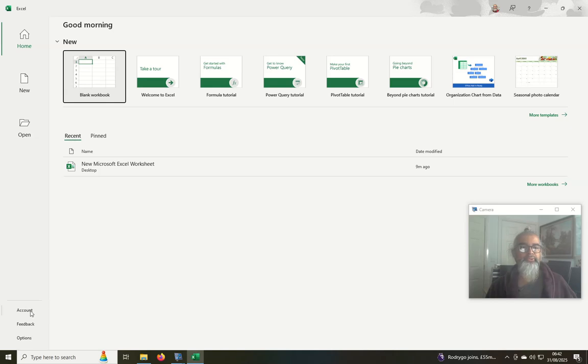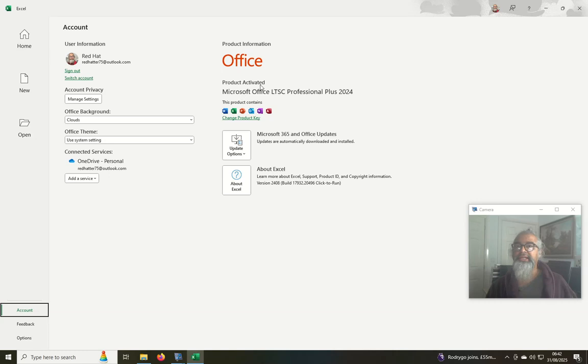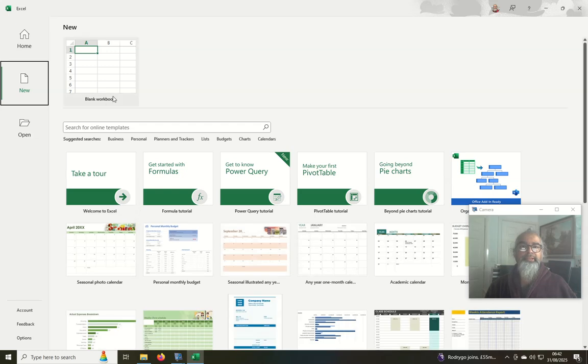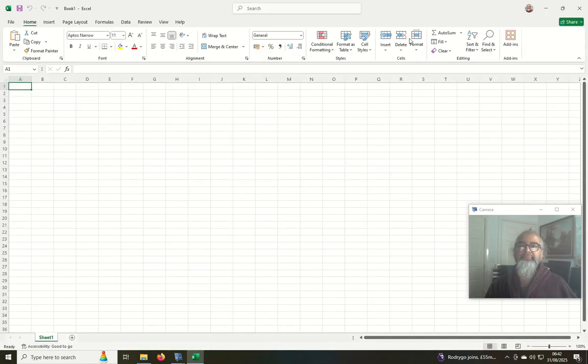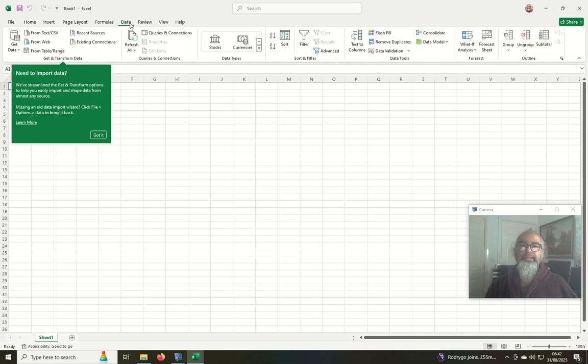Okay, so now if you go into account, you see product activated. Okay, so you didn't have to pay anything for that. And now you can actually go to home page or just go to new and then blank worksheet, and you see that everything is active now, so you can do whatever. And you have your Power Query under data. Okay, so under data you can have get data. This is actually your Power Query screen, queries and connections in here. So this is your Power Query screen.